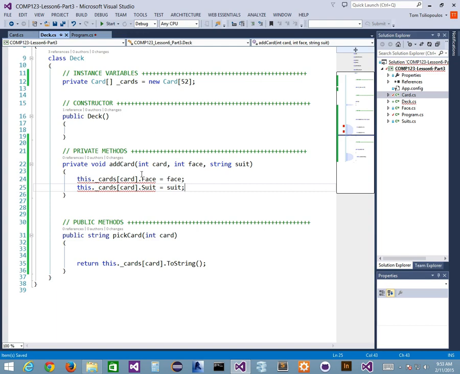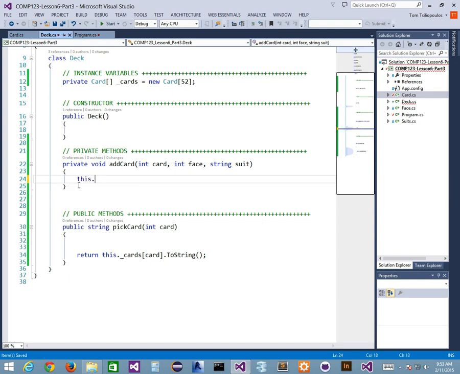But wait a minute. Didn't we make face and suit only readable but not writable? How do we write the card? We can never rewrite the card. We can only ever create a card once. How do we create the card? Well, we create the card by doing this. This cards, right? Bear with me. Card, oops. Card, right, is equal to what?